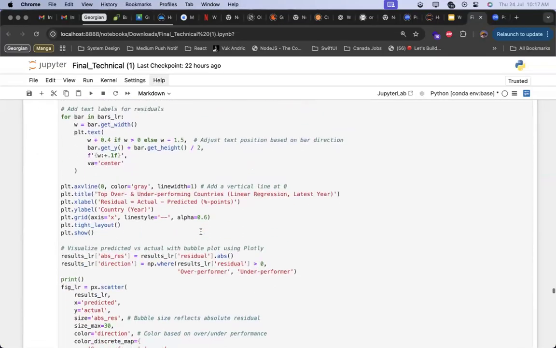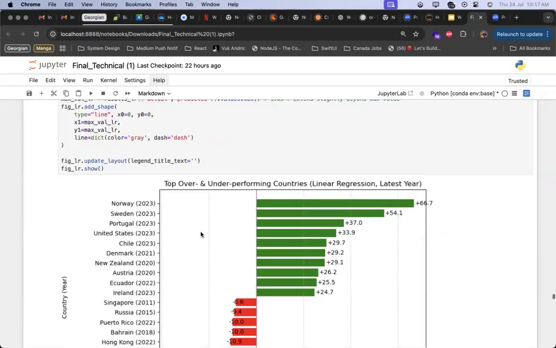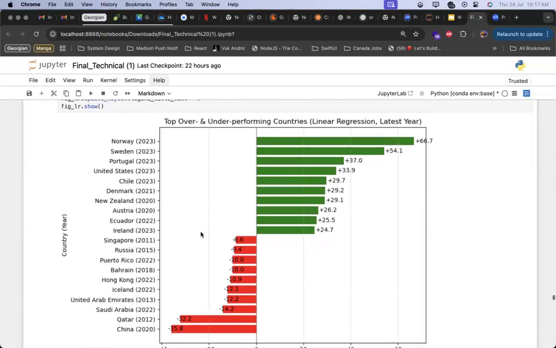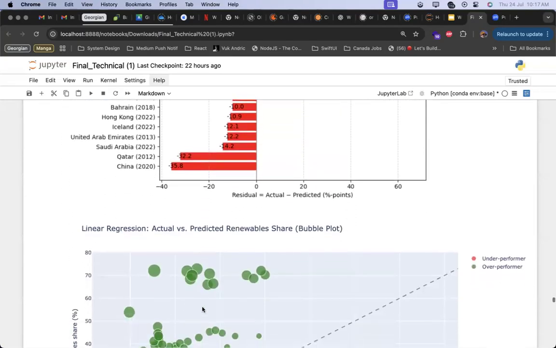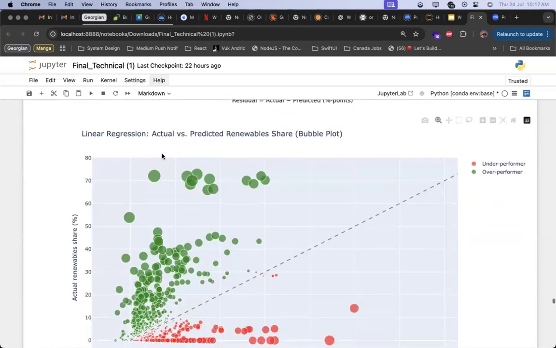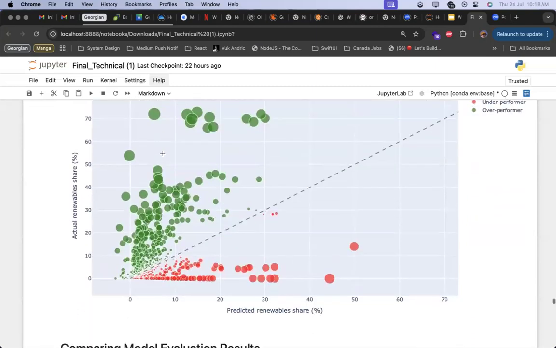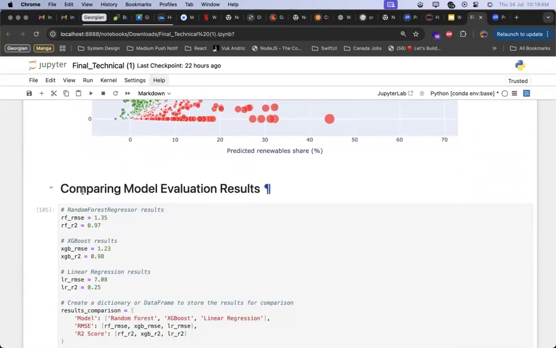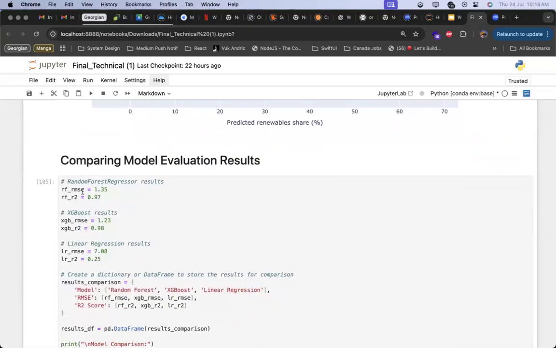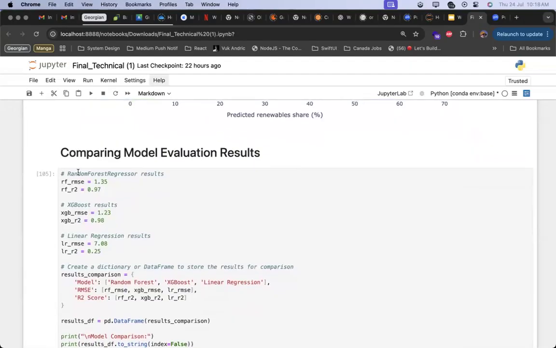And we had entirely different results using linear regression. As you can see, Norway was the top performing country, which is totally different from the first two models we used, and China was the least performing country. We also created a bubble chart for this model too. So I will pass it on to Timmy to discuss the results that we got from using the three models.